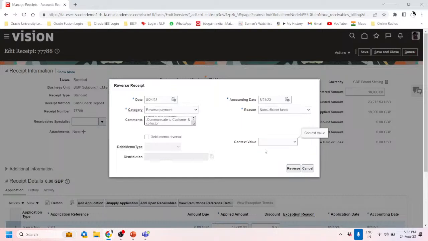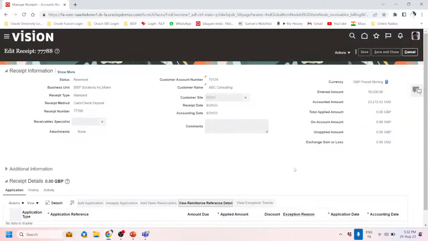Collector, right? So I have provided the comment out here, and I will reverse the same, right? So let us reverse the same. So I have reversed the same. So you can see the status as reversed, right?